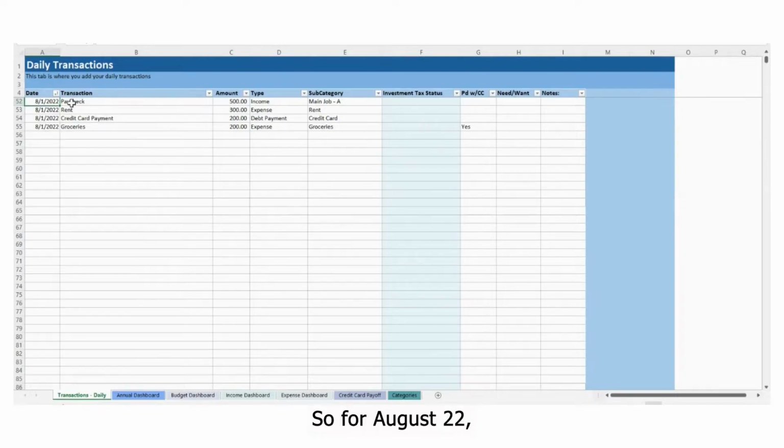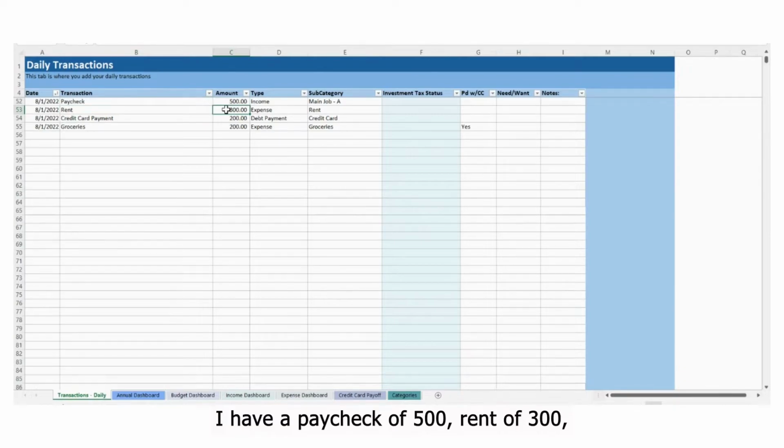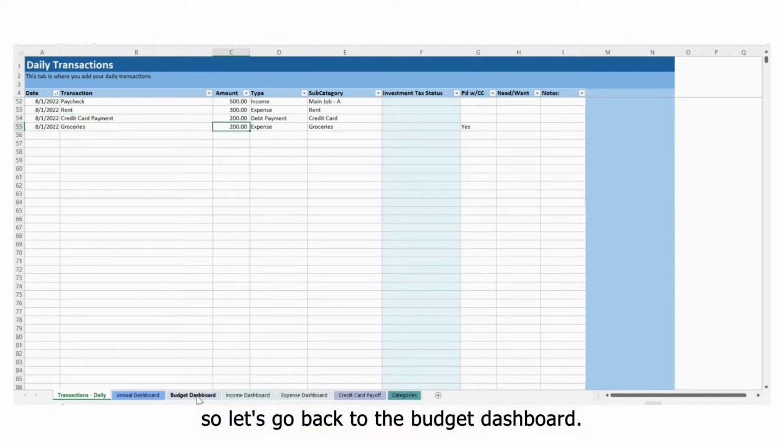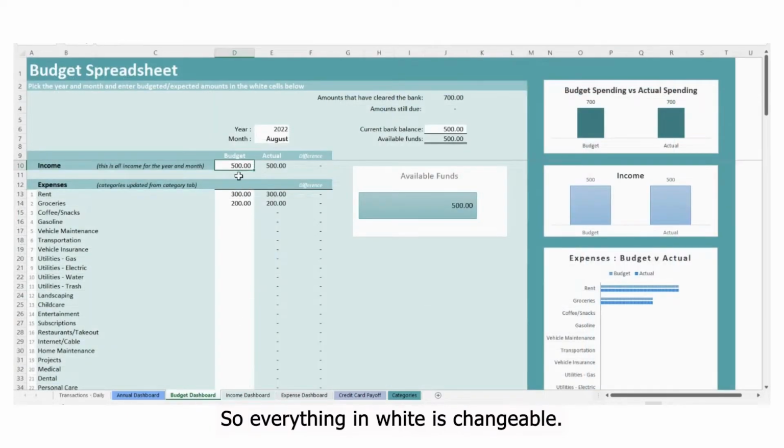So for August 22, I have a paycheck of $500, rent of $300, credit card payment of $200, and groceries of $200. And notice the groceries were put on a credit card. So this payment right here will cancel this out. So let's go back to the budget dashboard. So everything in white is changeable.